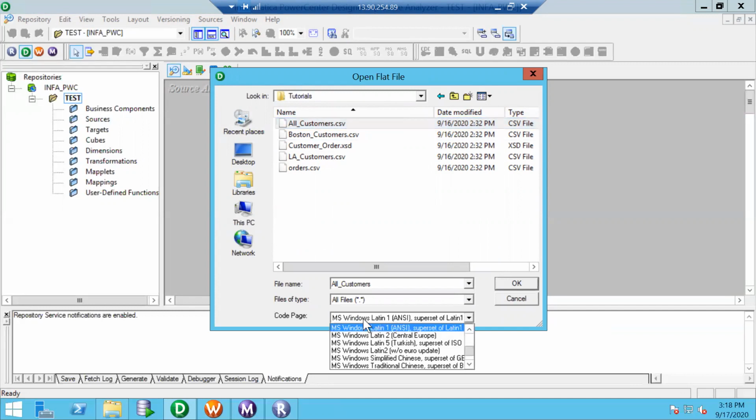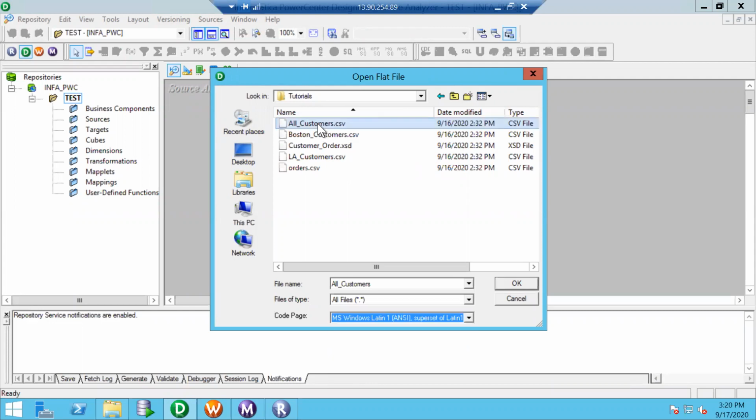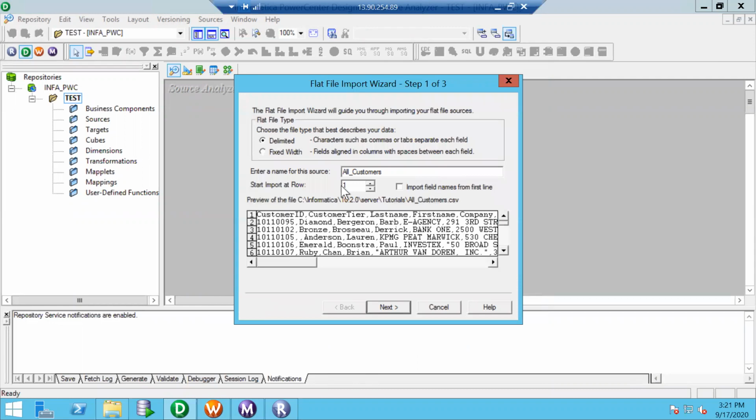By default the code page will be MS Latin 1, but you can change it to Unicode and so on. If our source data involves Unicode characters, we will have to use UTF-8. Right now my data does not, as US data usually will not have Unicode characters. MS Latin will support ASCII characters, so this code page is good enough.